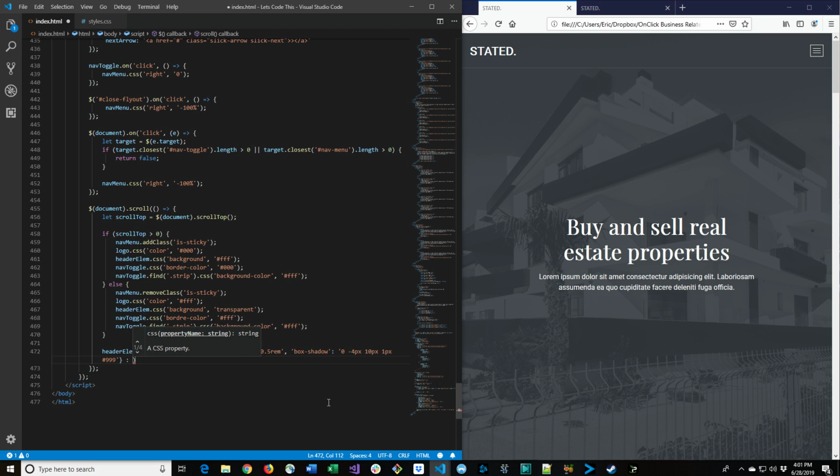And then otherwise, if it's not, otherwise, if the scrollTop is not greater than or equal to 200, we're going to pass in the following CSS. Padding 1rem 0, box-shadow none.